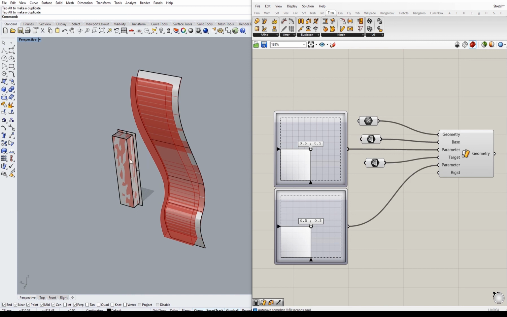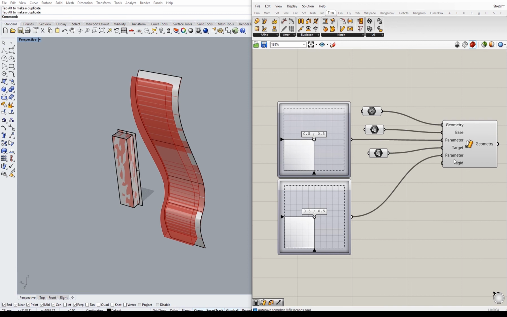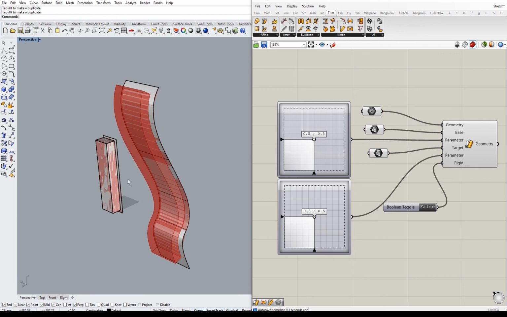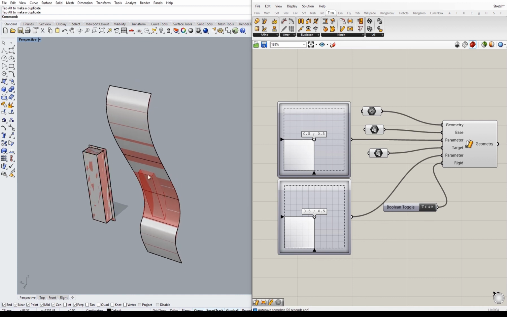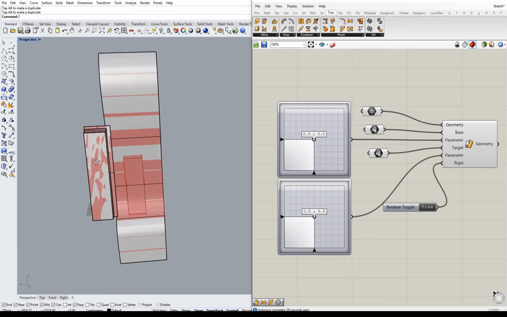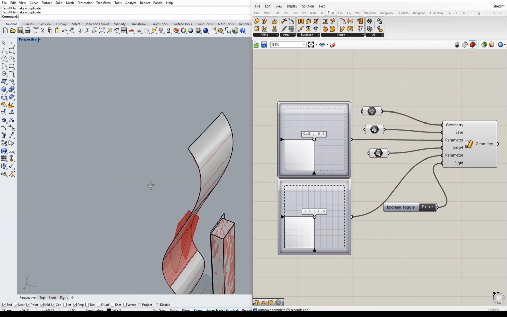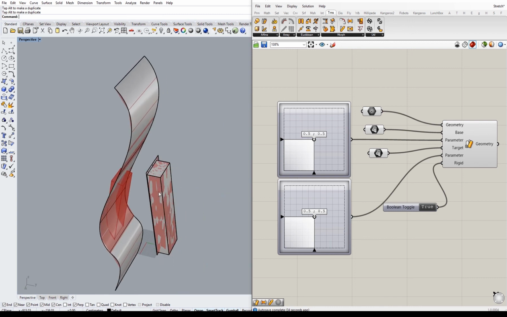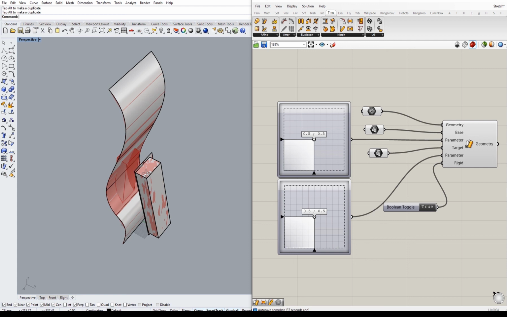The last thing to explain is the rigid toggle here. So it works just like a Boolean toggle with true and false. So I'm going to create a Boolean toggle here, connect it, and it says here, geometry will not be deformed as it is transformed, which means that it will maintain the original shape of the geometry, the object that we are planning to morph, basically. So if I set this to true, I can see that this is the exact shape that I had here with the center. The relationship between the center between these two objects is the same here.